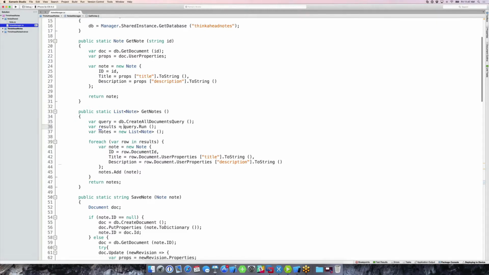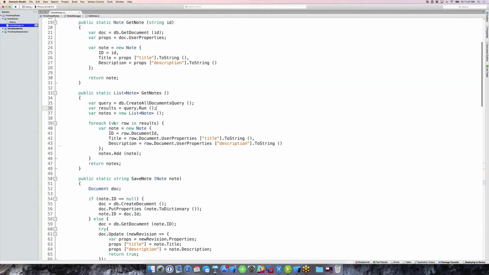You probably would want to do this async because I'm in a block, and that wouldn't be so good. I want to be able to have a responsive UI. So do as I say, not as I do. In any event, it does the same thing, gives you the results back, and then you can just enumerate them and take out all the properties on the document.